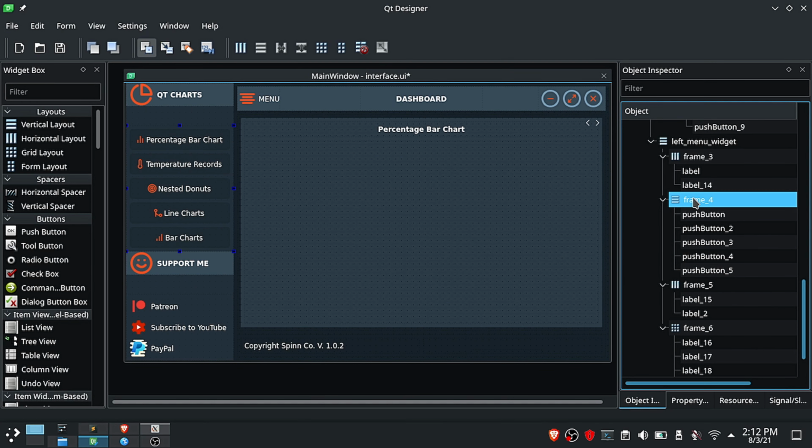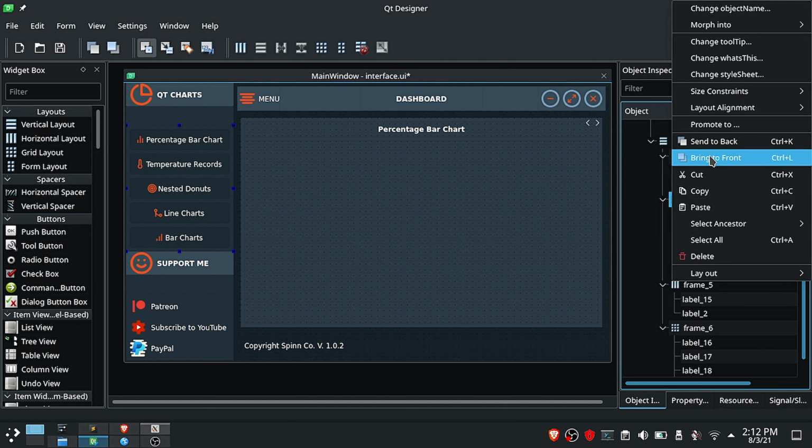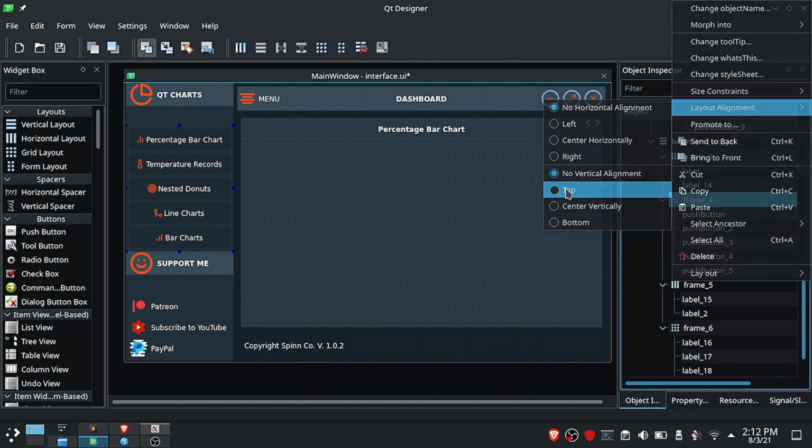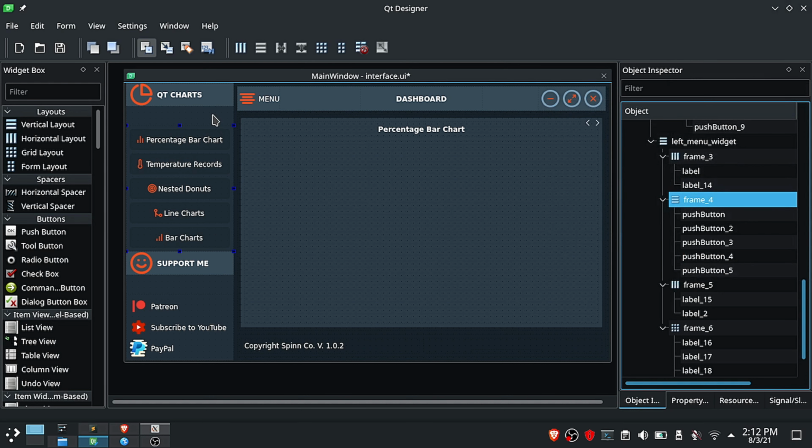We will start by adjusting the margins, padding, and spacing in Qt Designer. If you downloaded this UI file then you can skip this part.